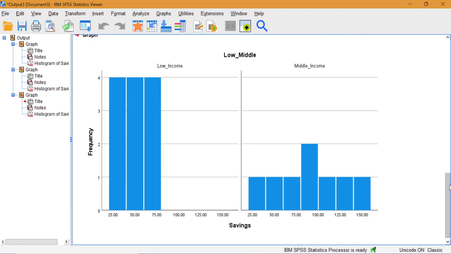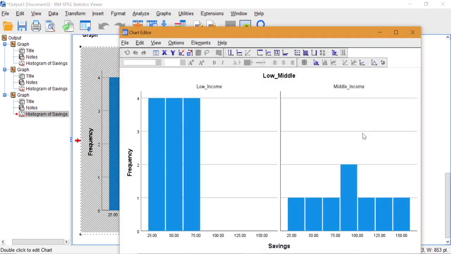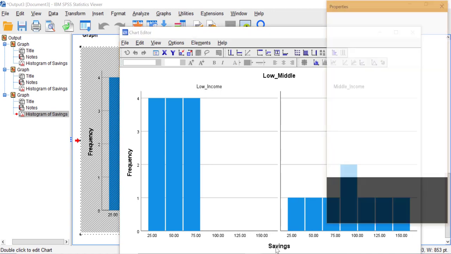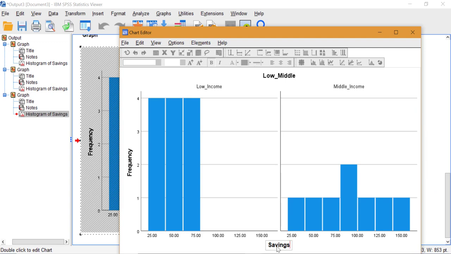Let's customize the histogram. Double-click the graph to open the chart editor. Click the x-axis label, Savings. A faint frame will appear around that label. Click it a second time, and at the end of the label, add the phrase dollars per month.